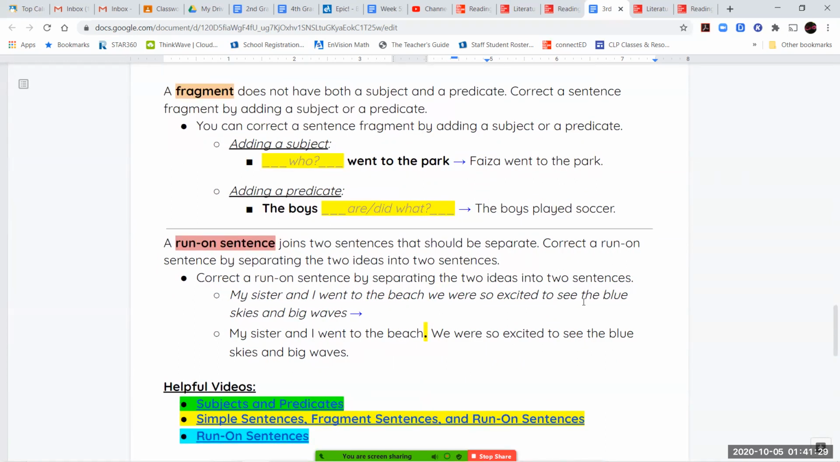So one way to know which part is missing is if you're missing the who, you know that you're missing the subject. And if you're missing the what, so what they did or what they are, that's going to be your predicate. So I can't say "went to the park" because I don't know who went to the park. So I ask myself, who? If I have to ask myself who did this, then I know that I'm missing my subject and I'm going to add one in. I can say, Faiza went to the park.